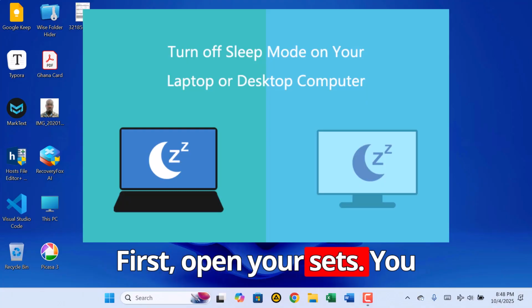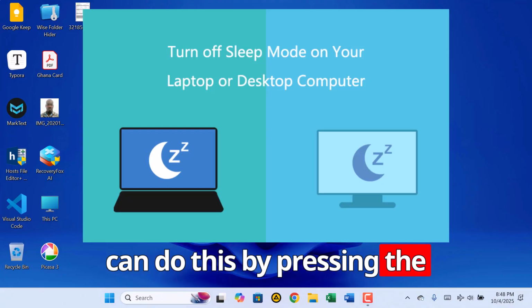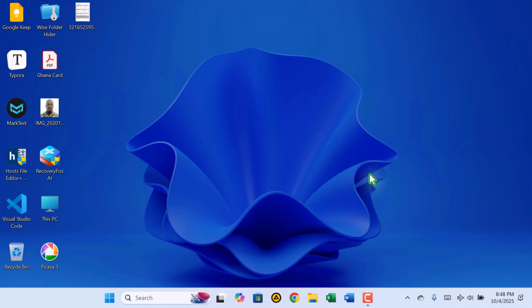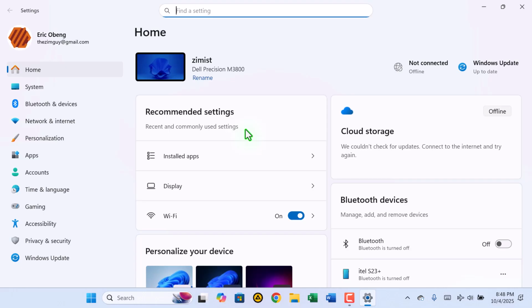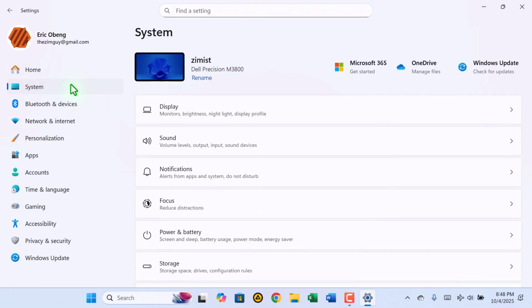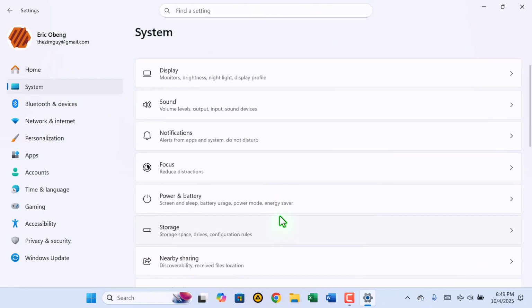First, open your settings. You can do this by pressing the Windows key + I on your keyboard, or by clicking on the Start menu and searching for Settings. Once the Settings window opens, go to System, and then navigate to Power and Battery.